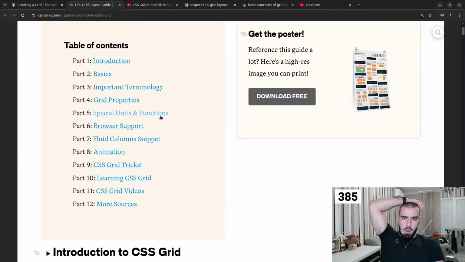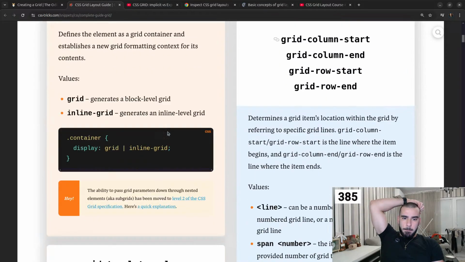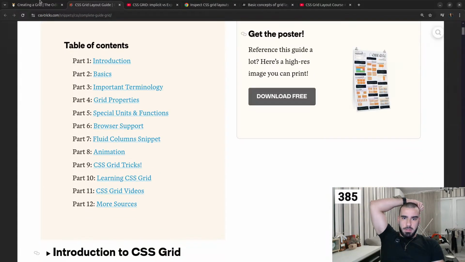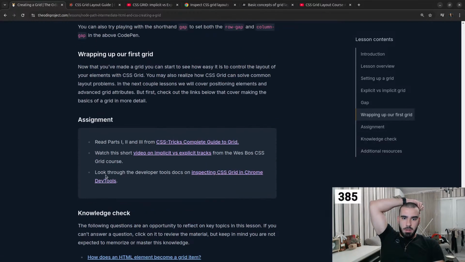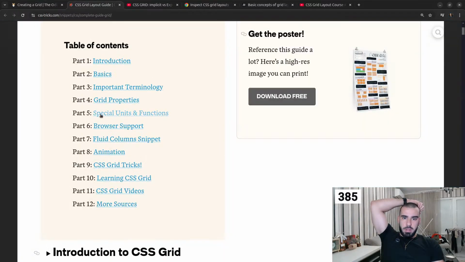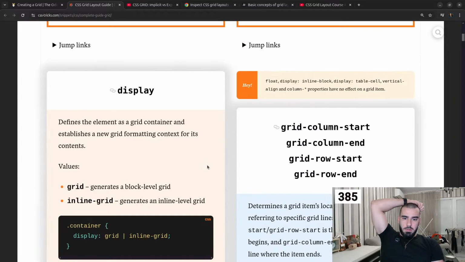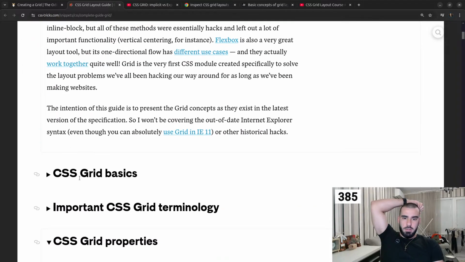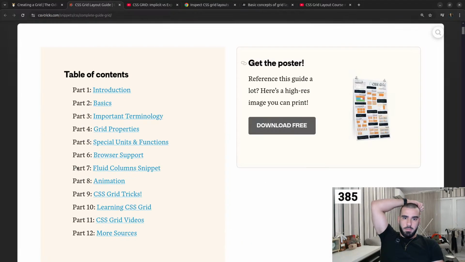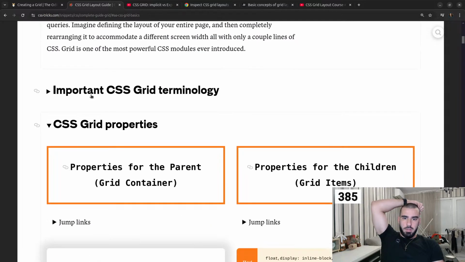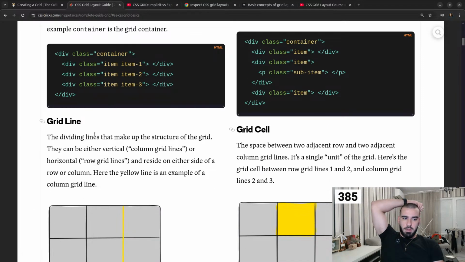Alright, so where are parts 1, 2 and 3, are those? Read parts 1, 2 and 3. So introduction, basics and important terminology, is that it? I guess so. Introduction, CSS Grid, grid basics and terminology.